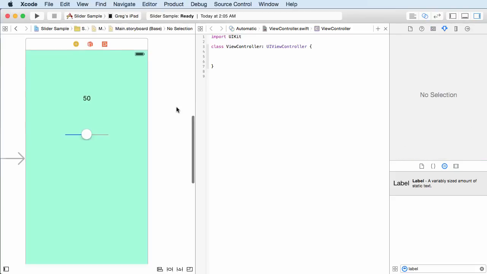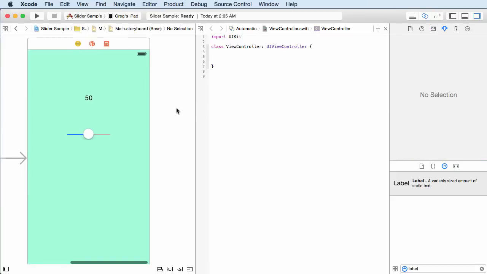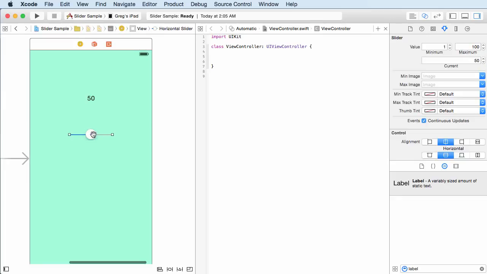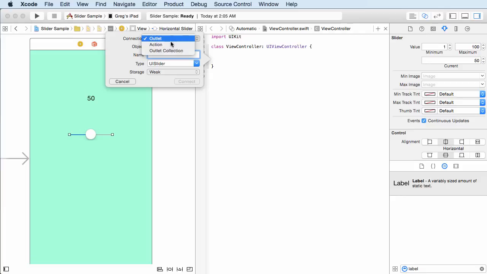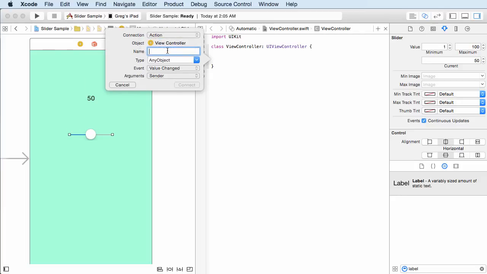All right. So the first thing we're going to need is, of course, an action. And to add the action, you hold down Control, drag, create your action. And I'm just going to, first of all, change this to action. And what do I want to call this? I'll just name it something like slider changed. Now for the type, what can we call this? Well, this slider right here, and hit connect.